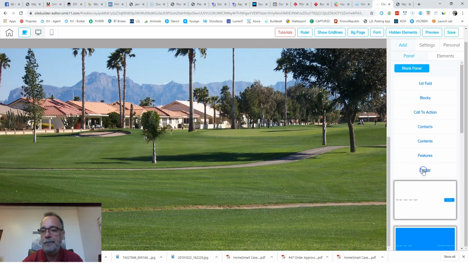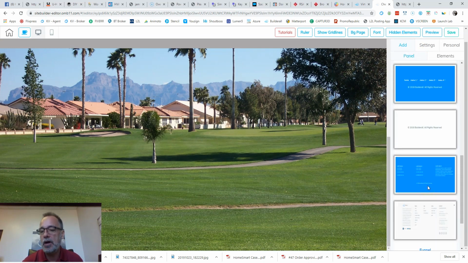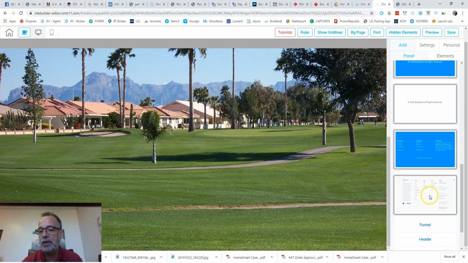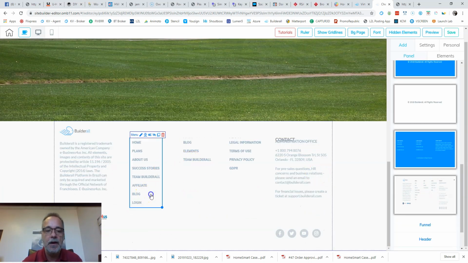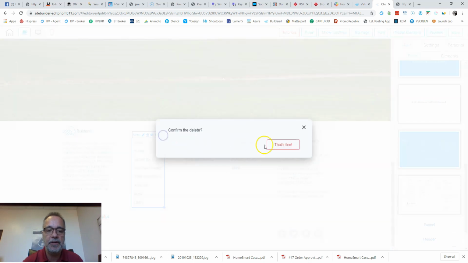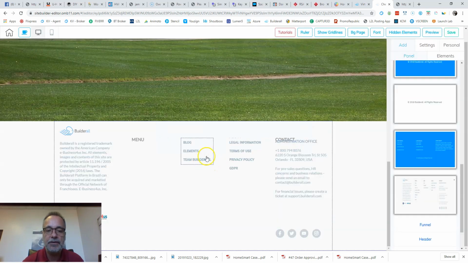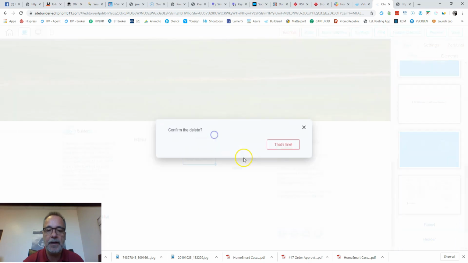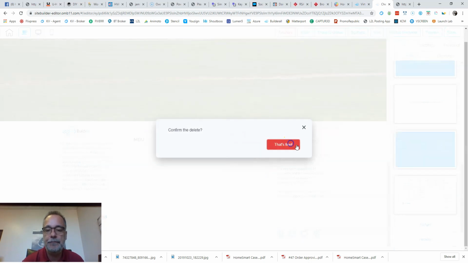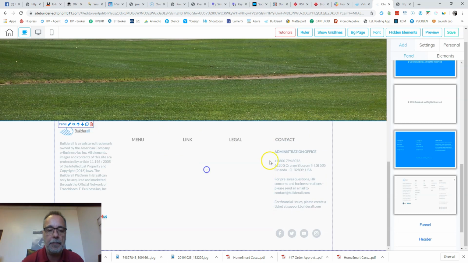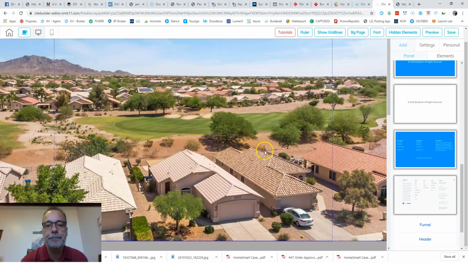Panel. Footer. And there's all these pre-formatted footers. I'm gonna grab this one right here because I've never used it. And there's a huge footer right there, right? I'm not going to use this menu, so I'm going to delete that. I'm also not going to use this menu, so I'm going to delete that. I could leave that because you should have a terms of use, privacy policy, and legal information pages, but I am going to remove that. And I'm going to leave that for there right now, okay?